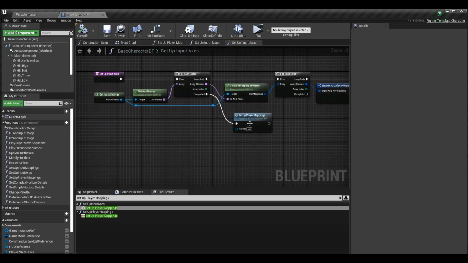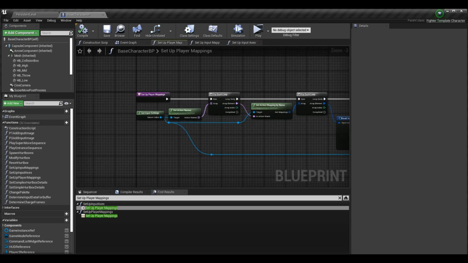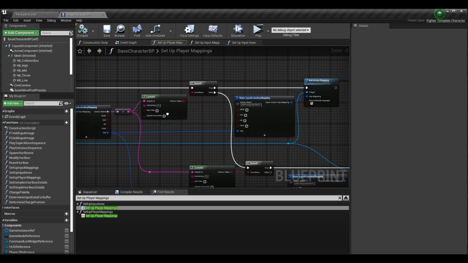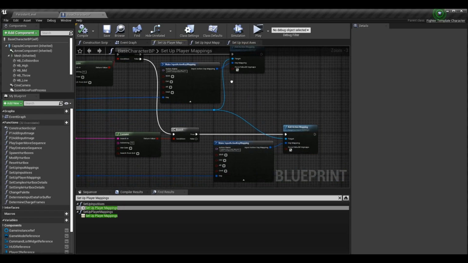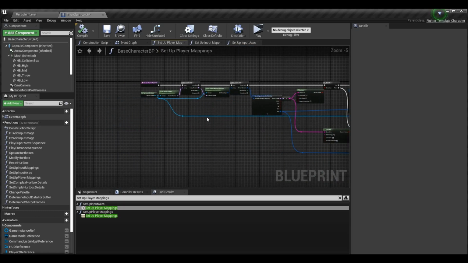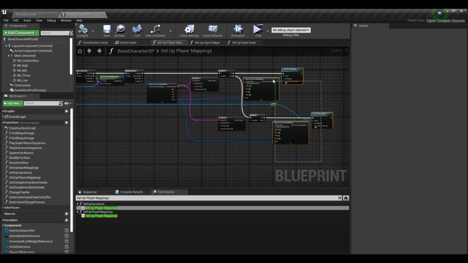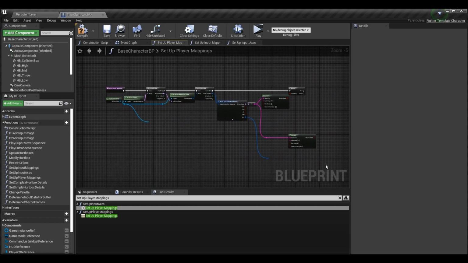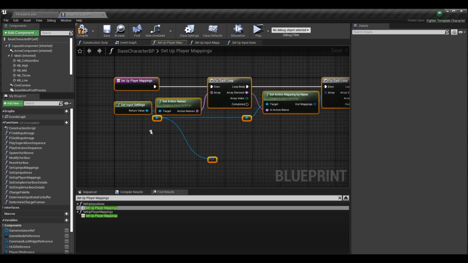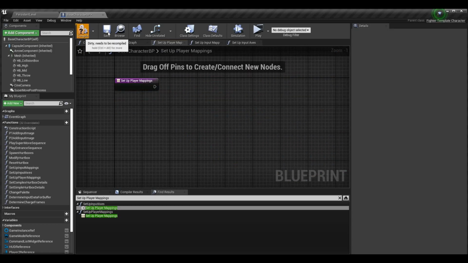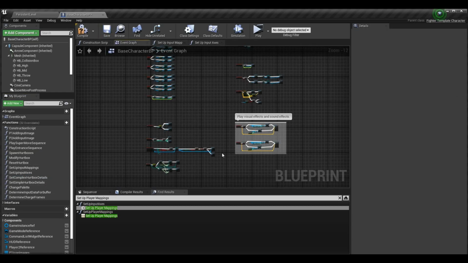But then we were calling setup player mappings, which goes through, grabs all of the mappings of each type, and then makes a new action mapping. Well, we don't need these action mappings anymore. So you can actually delete this logic here, but then why stop there? If you delete that logic, nothing here is of use. So you can delete everything in setup player mappings, which means you can actually delete setup player mappings as a whole.